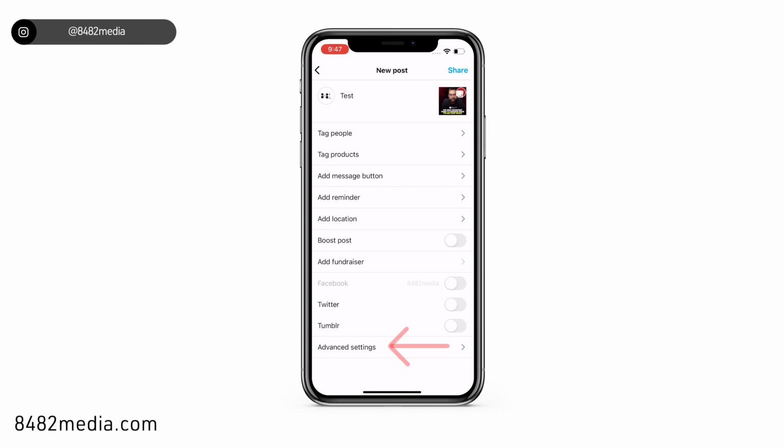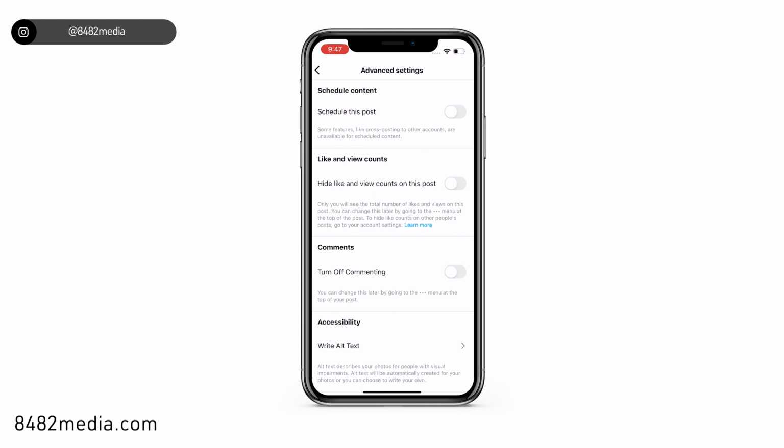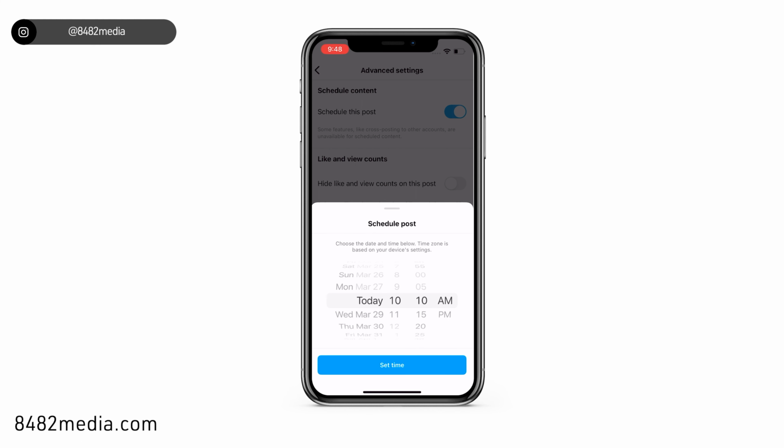to the advanced settings. And you'll see that the first option is to schedule this post. So if you don't want it to post right away, you want to schedule it out for a future date, you're going to go ahead and change the schedule post so that it's on, and you'll see a date and time selector show up. And you can go ahead and select whatever day or time you would want.